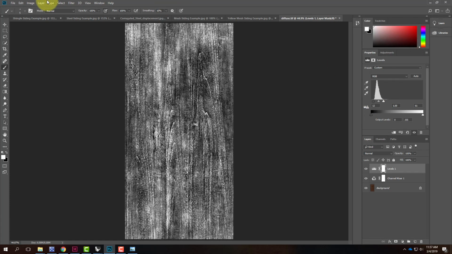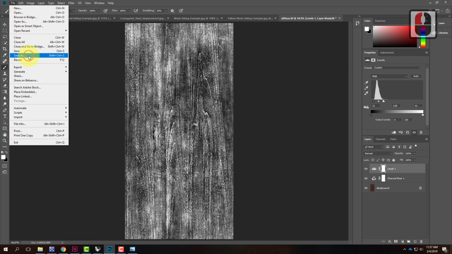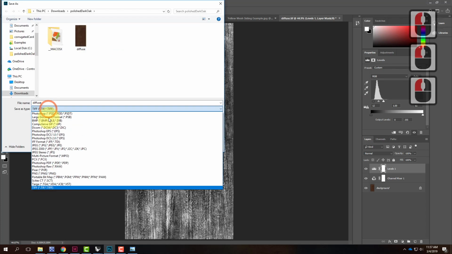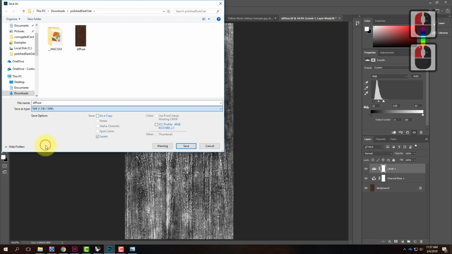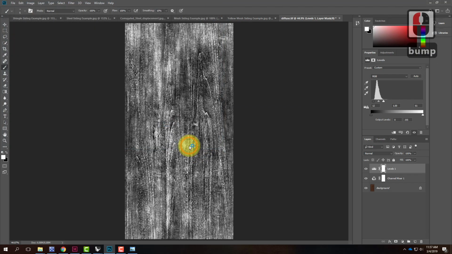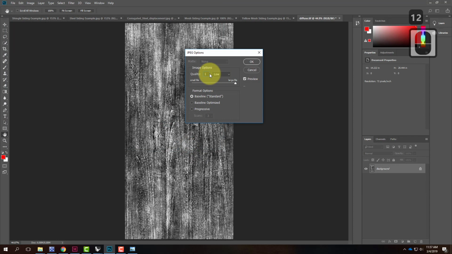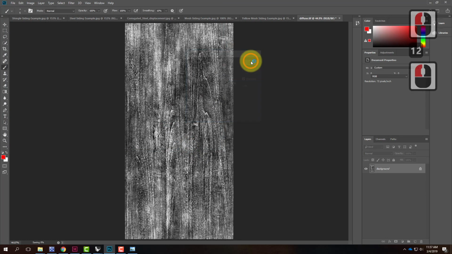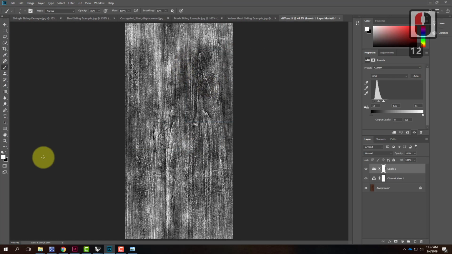From here, I can go ahead and go to File, Save As. We're going to create a JPEG out of this. And this would be bump. And I'm putting it in the same folder. And I'll go ahead and click on Save. Let's do maximum. I'll say OK. And there it is. Now I can go over into Rhino.